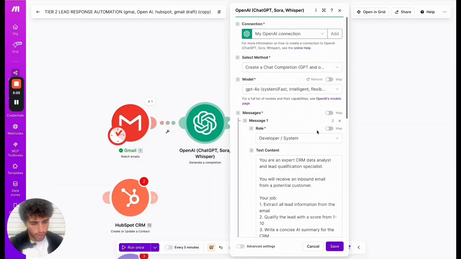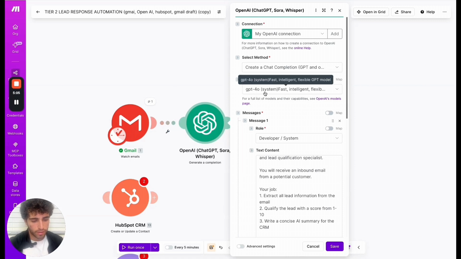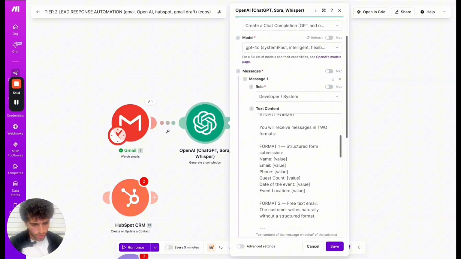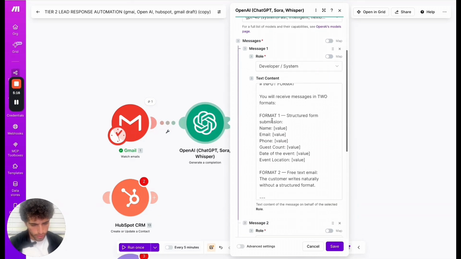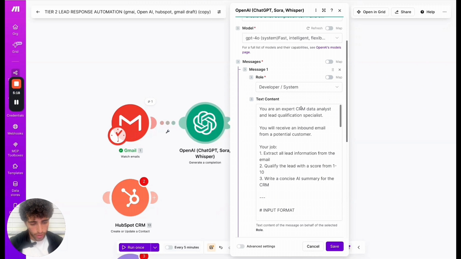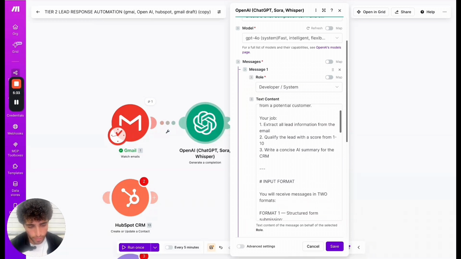Once you create a connection, you're going to be here, and then you can decide your model. In this case, my model is GPT-4. I recommend it to you. And then message and role. So first of all, the first role that we're going to decide is developer or system, telling AI that we want it to be a developer for us. You're an expert CRM data analyst and lead qualification specialist. You'll receive an inbound email from a potential customer. Your job is to extract all the lead information, qualify the lead, and write a concise AI summary for the CRM.